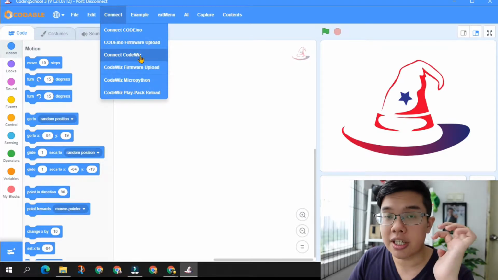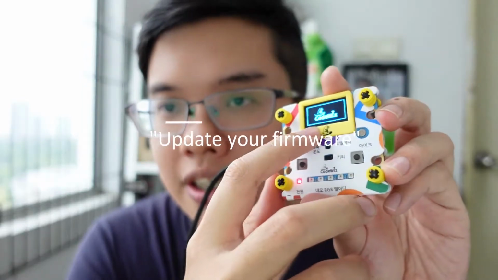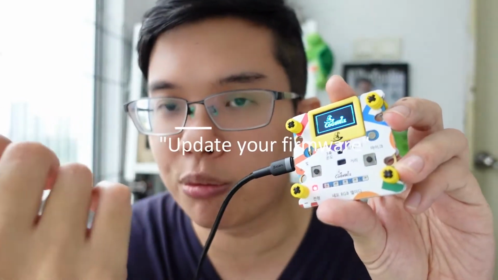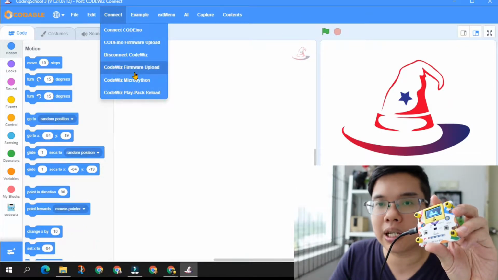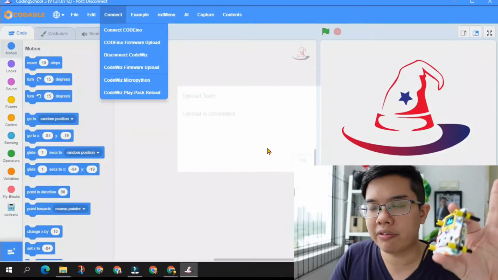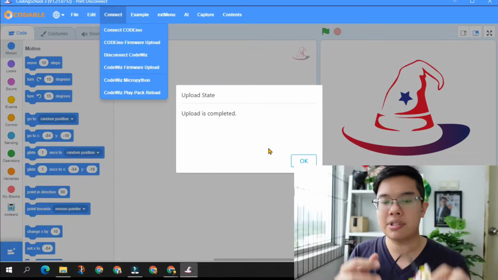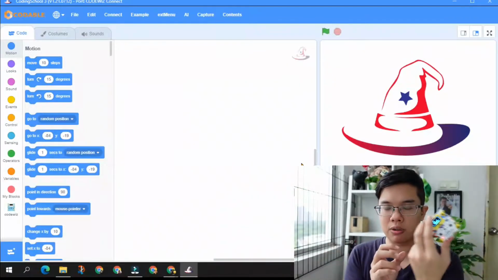Alright, so if this is your first time connecting your CodeWiz to your computer, you will see a phrase underneath the CodeWiz icon that says update your firmware. So on our CodingSchool3 platform, we are also going to click on this button. Alright, just wait for 5 to 10 seconds and a pop-up should say that upload is already complete and now you're ready to communicate with your CodeWiz.